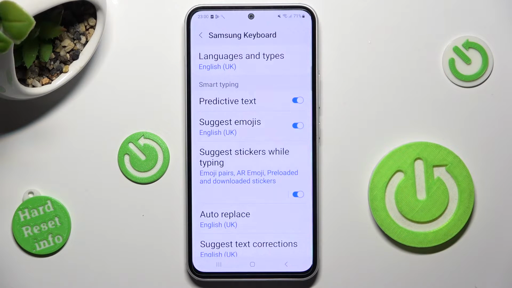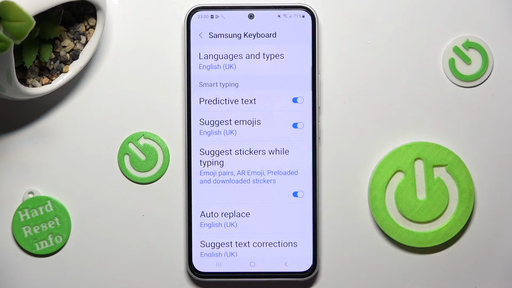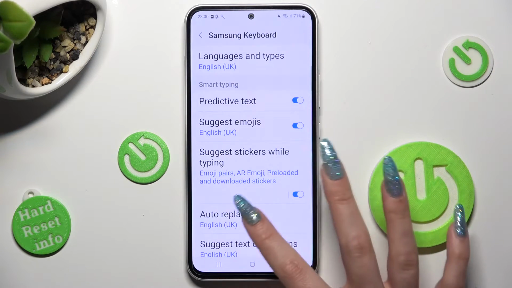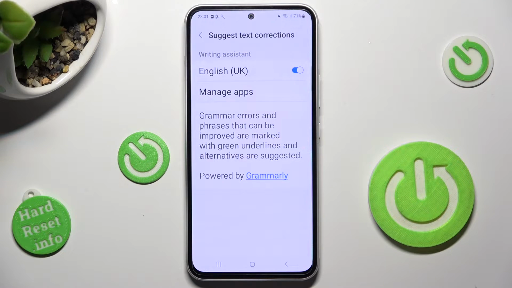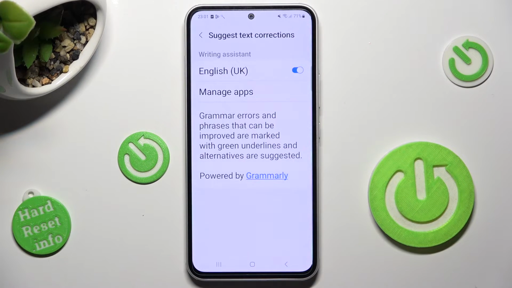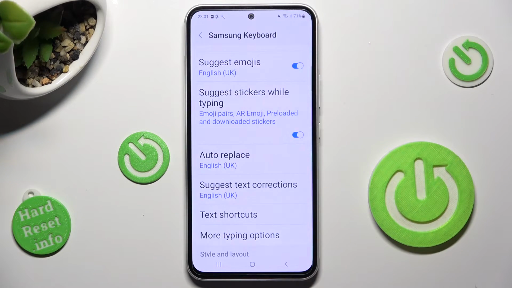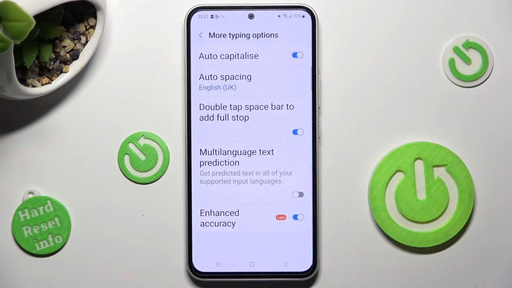If you wish to manage them, just click on the switchers next to the chosen ones, or tap on the chosen one like Auto Replace, or suggest text correction and tap on the switcher there. You can also click on the back button, scroll down and choose more typing options. Then manage them the same way.